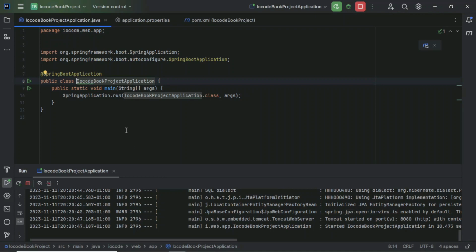So that brings us close to the end of this particular part. Now the next part, we'll be looking at how to create our entity classes for the application.